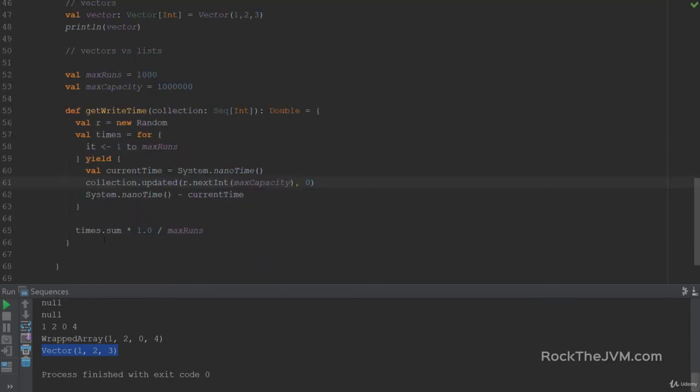So I hope this little benchmark here makes sense. So again, we're instantiating a new random number generator, and for 1 to max run, so basically for 1,000 times, we mark the current time, we try to update the collection, add a random index with a random value. We can actually call our nextInt. We don't really care. And then we measure the time after the collection.updated was completed, and then we return the time difference. So for 1,000 times, we measure this time, and we return the average. The average is times.sum over max runs.